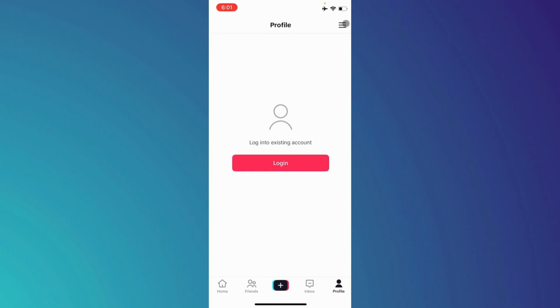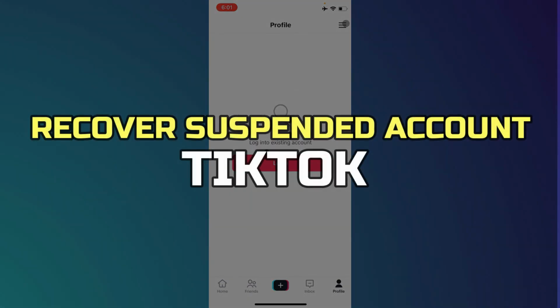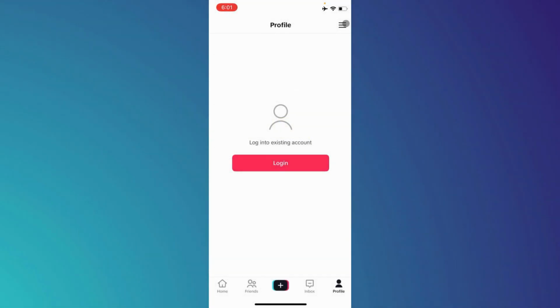Hey guys, in this video, I'll show you how to recover a suspended TikTok account. Alright, let's begin. First of all, open the TikTok app on your mobile device and make sure it is updated to the latest version available.